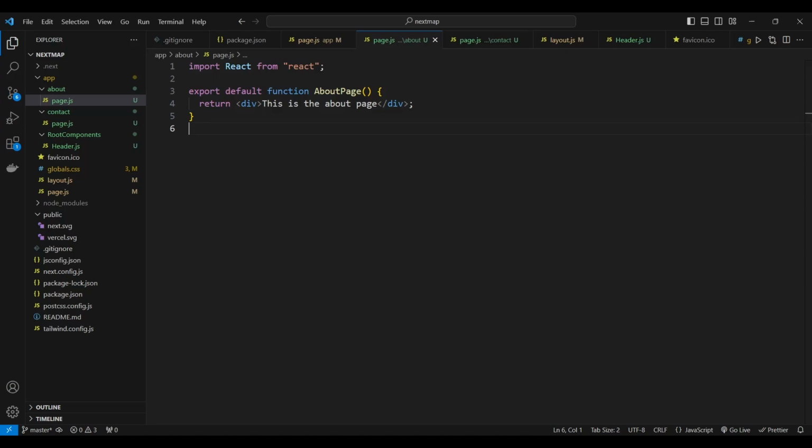Second, SEO optimization. The readily available HTML source code makes it easy for search engines to crawl and index the content effectively. And then, enhanced user experience. Swift access to content contributes to a superior browsing experience.